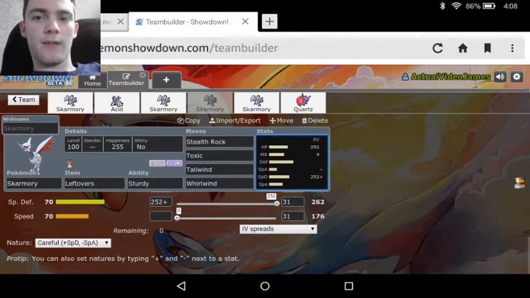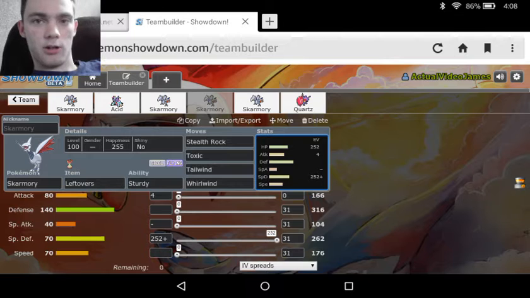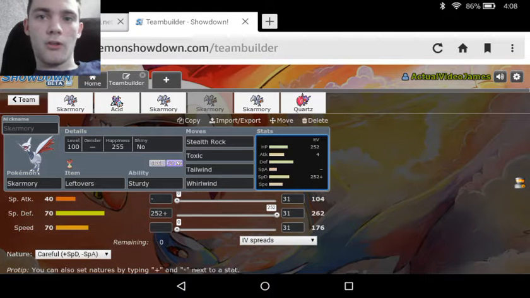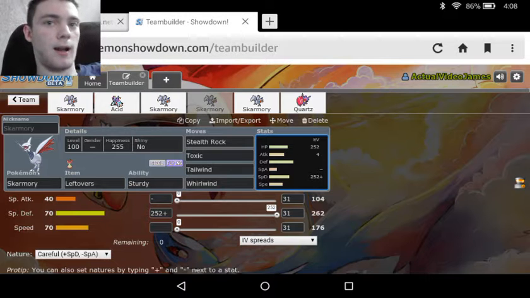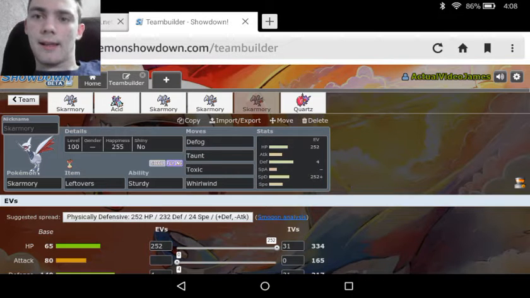And then Tailwind just to give Skarmory a little speed boost. Because Tailwind boosts your entire team's speed by 2, so even if Skarmory is going to go down, you can just use a Tailwind on the first Sturdy and set it up for the next Pokemon to come in. If they kill your Skarmory, Tailwind's there for the next Pokemon. If it's a Greninja, you're just hitting into like 600 base speed. And then we see the next Skarmory.